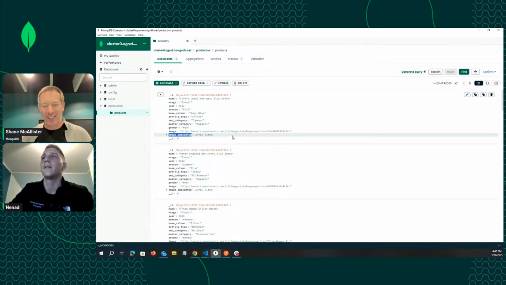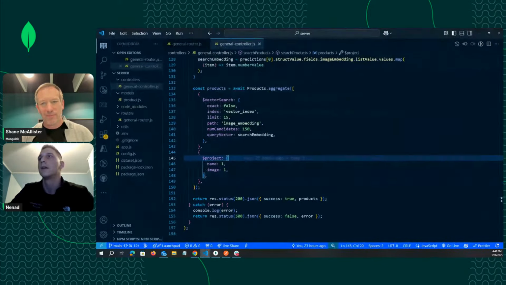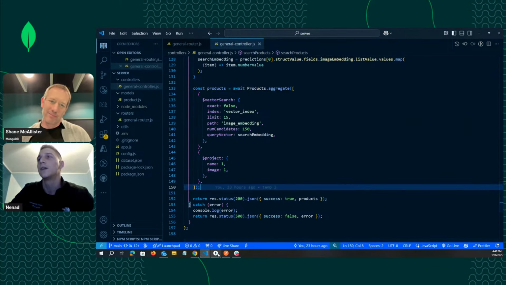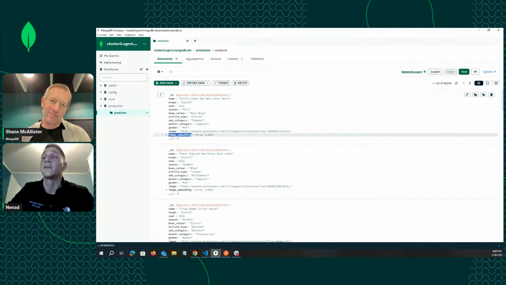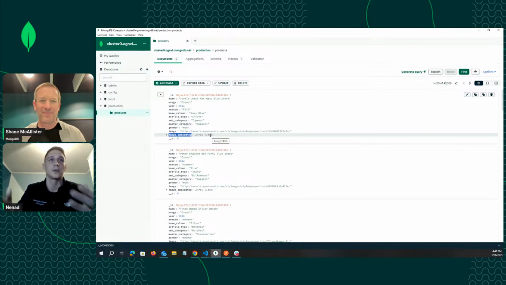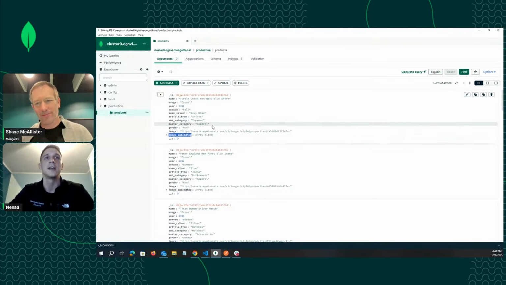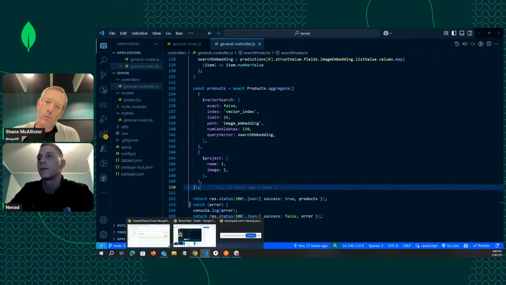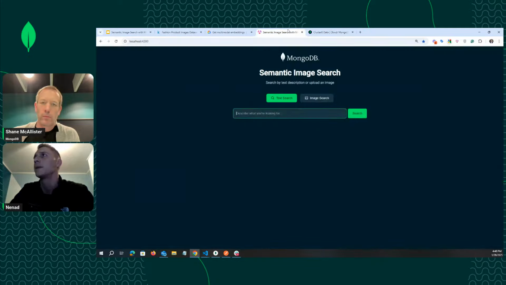Exactly. And this is why I added the project step in my code, because I don't want the whole document to be returned, since it would also include these image embeddings. So there will be an additional 1,000 numbers passed from backend to front end, which will increase the networking and latency. That is why it's always a good approach to just filter what you actually need for your front end app.